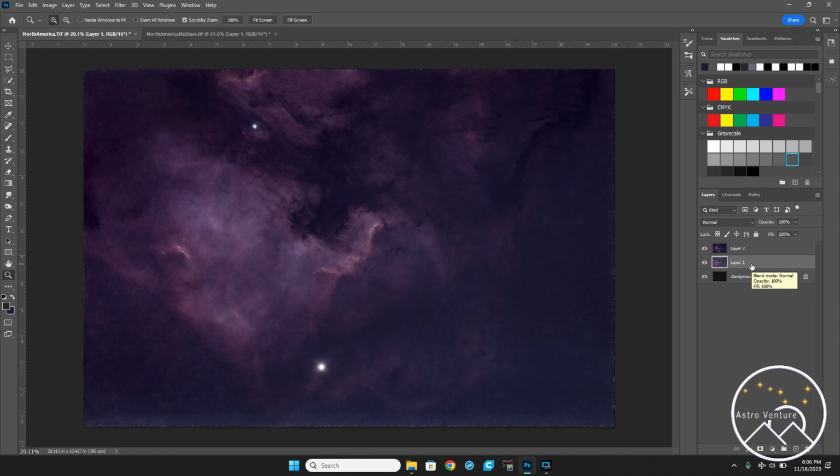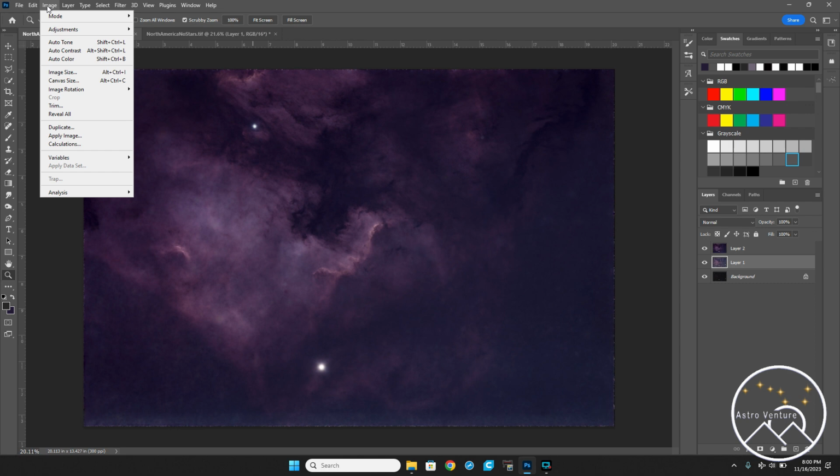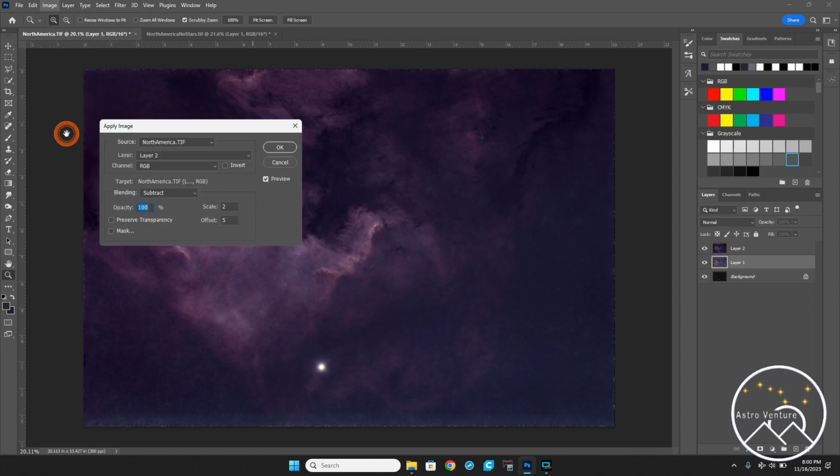I think if I were to spend more time on this, I would do a little bit more work at shifting this purple over more to a reddish hue. But I don't know. We'll see. All right, here we go. So I'm going to click on Layer. I'm going to go up here to Image, and then I'm going to go Apply Image.